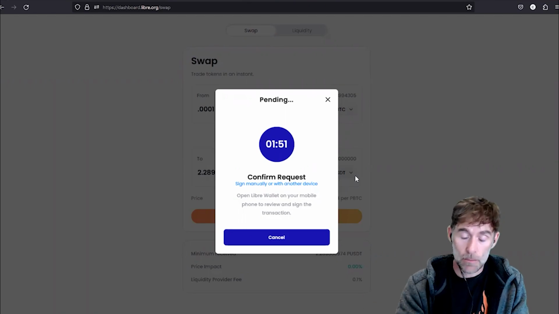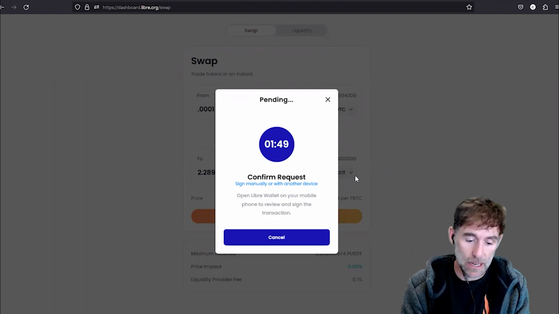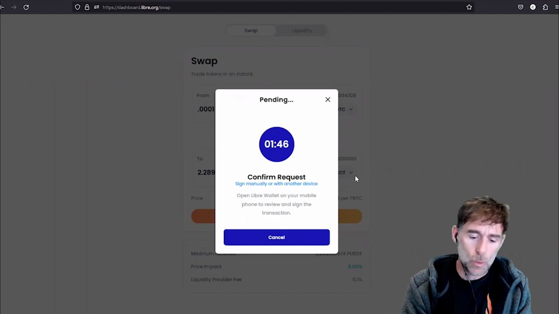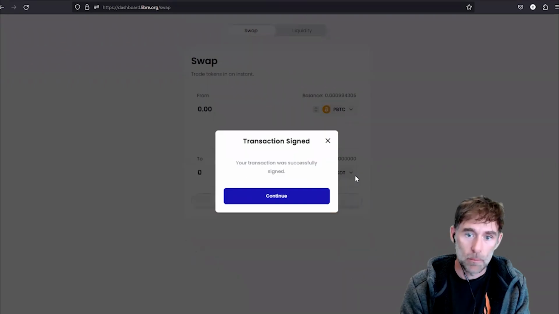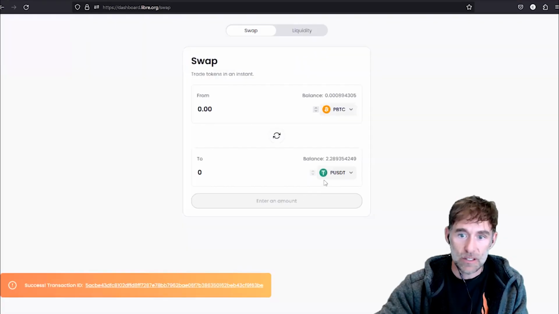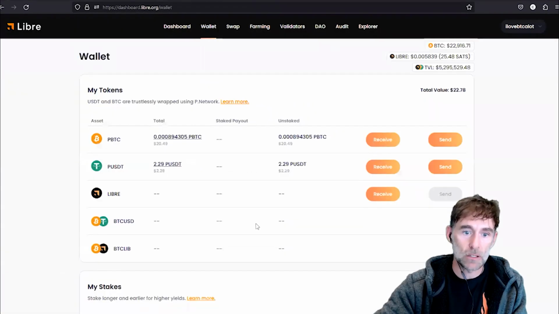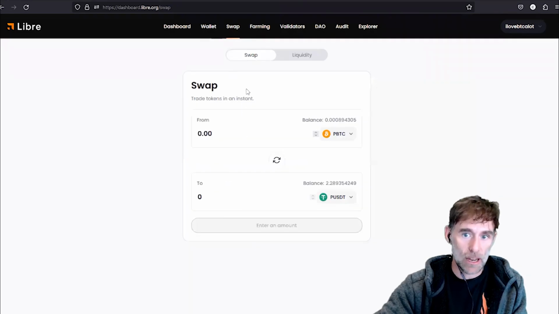Now it's automatically come to my phone because I'm logged in, and it's giving me some details. I'm transferring the amount. There's a memo, basically exchanging PBTC to PUSDT, and I'm going to authorize that. And boom, just like that, it's done. Success. It's immediately transferred. I have an immediate balance. This is how fast this works. If I go back to the wallet, boom, I've already got the same amount that I traded for, and I've got less Bitcoin. It's that easy to trade and swap.